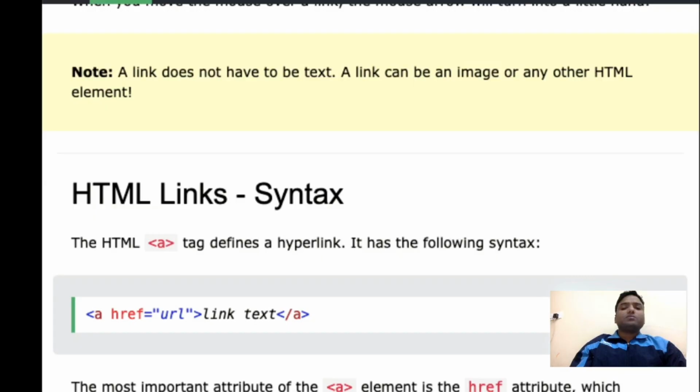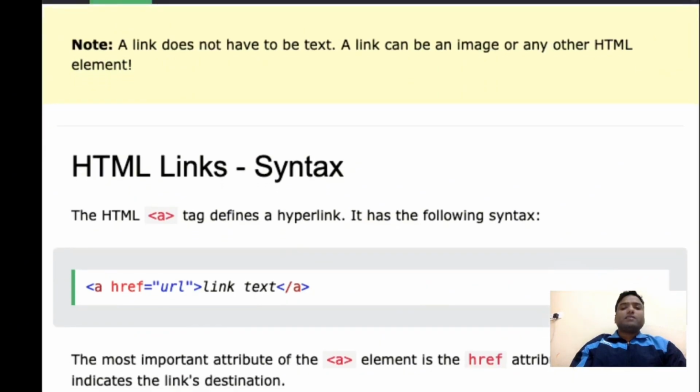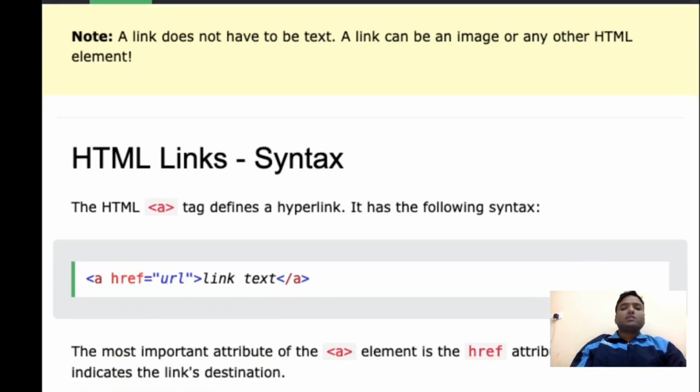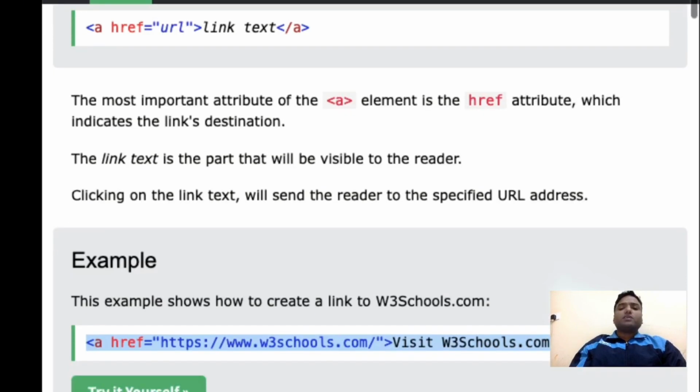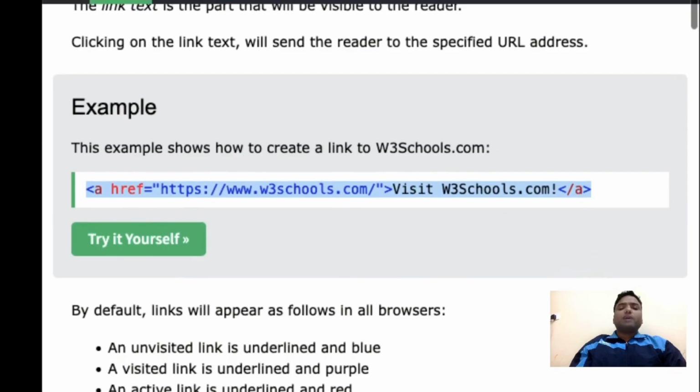The HTML link syntax uses the a tag. The a tag defines the hyperlink. The href attribute is used, and in the href attribute, your URL, uniform resource locator, or the link's destination is written. The example is like this. In this example you can see it is being redirected to a website, w3schools.com. So this is a way of interlinking various pages or creating a link.